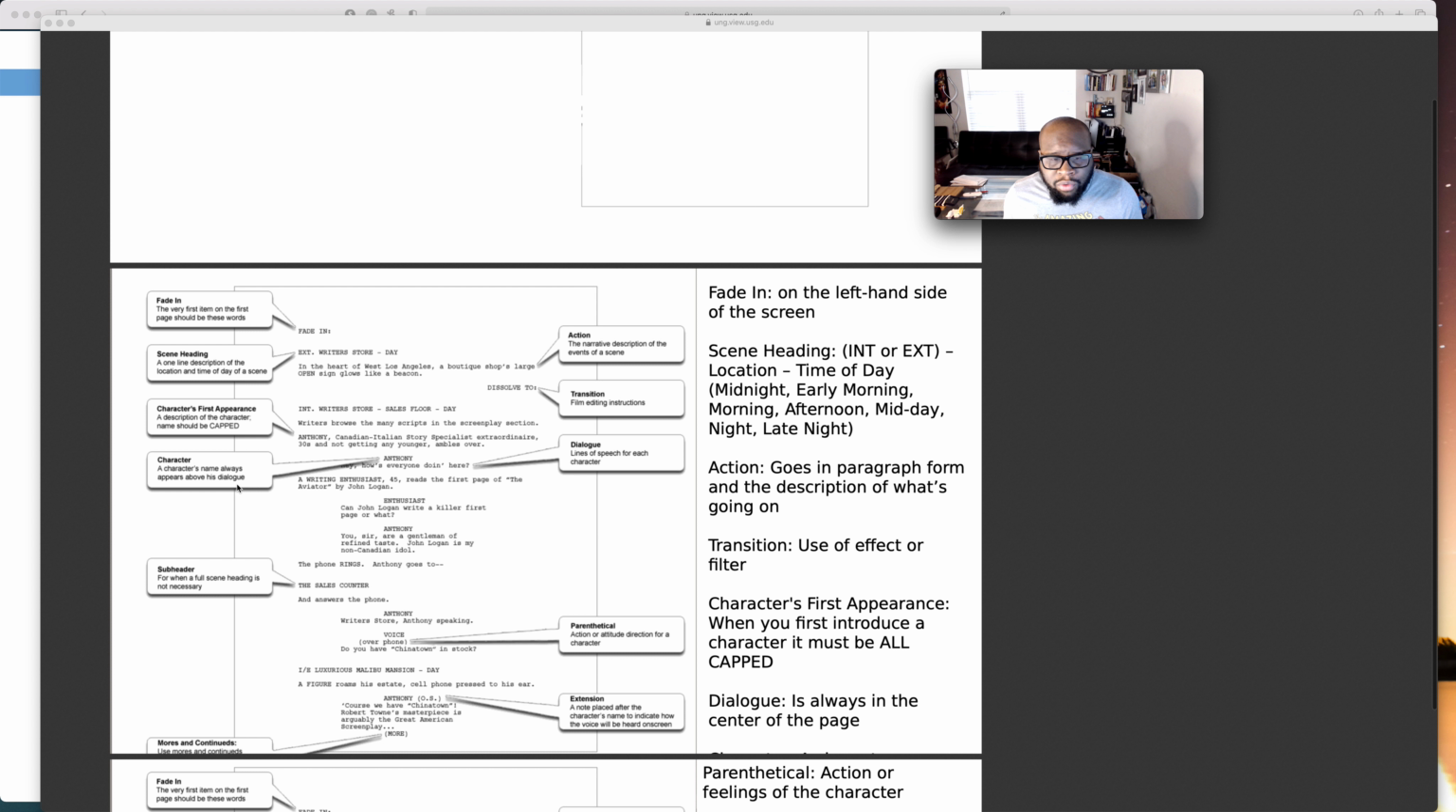So, of course, the character's name, ladies and gentlemen, always appears above his or her dialogue, okay? You put the character's name, and then you put his or her dialogue right under it, okay? And then the lines of dialogue for each character go underneath it, okay?